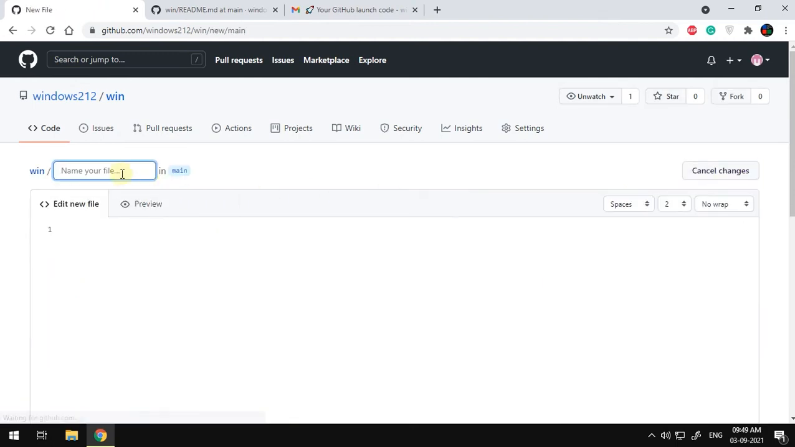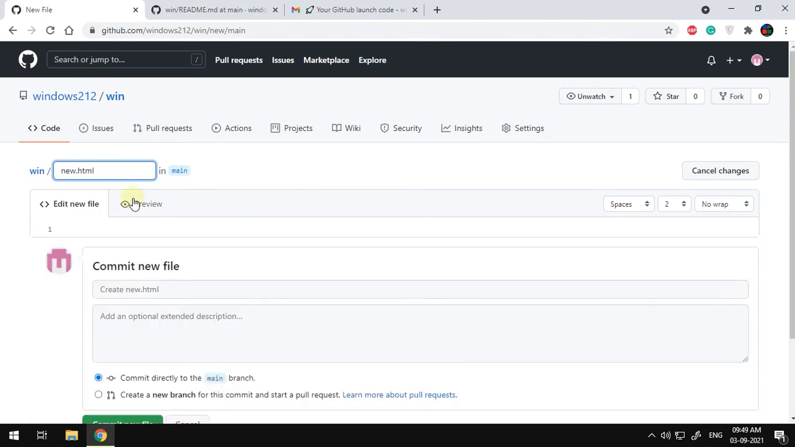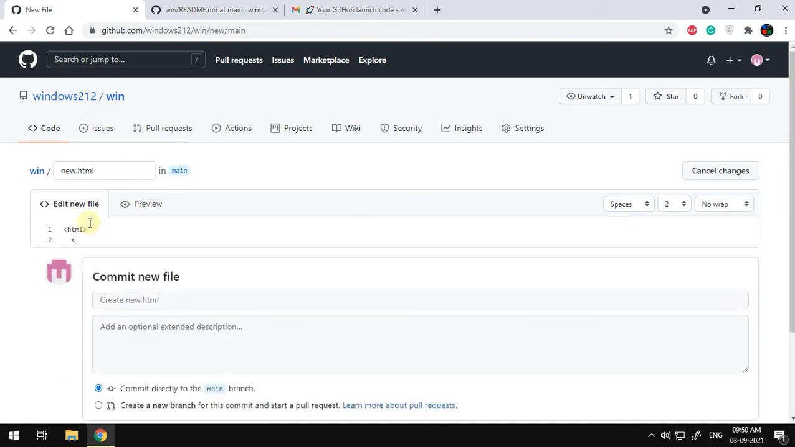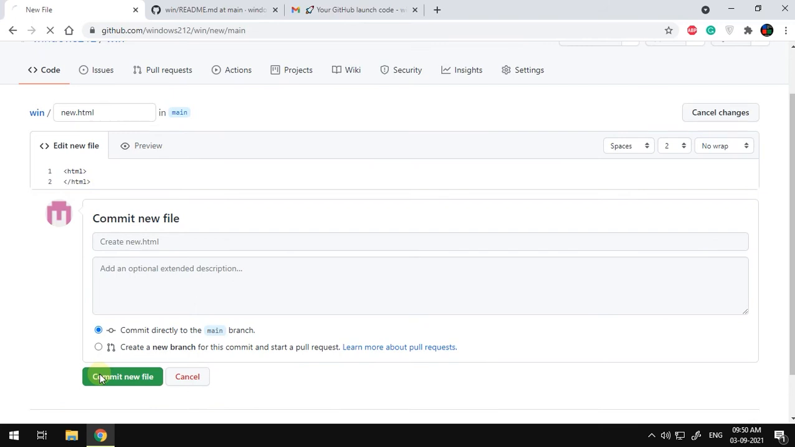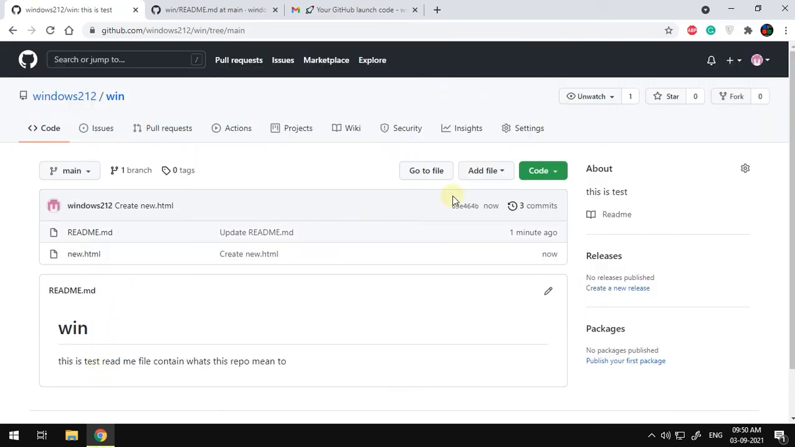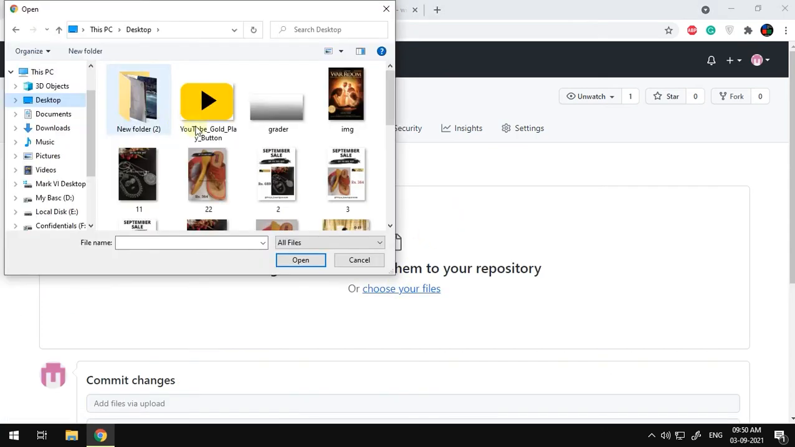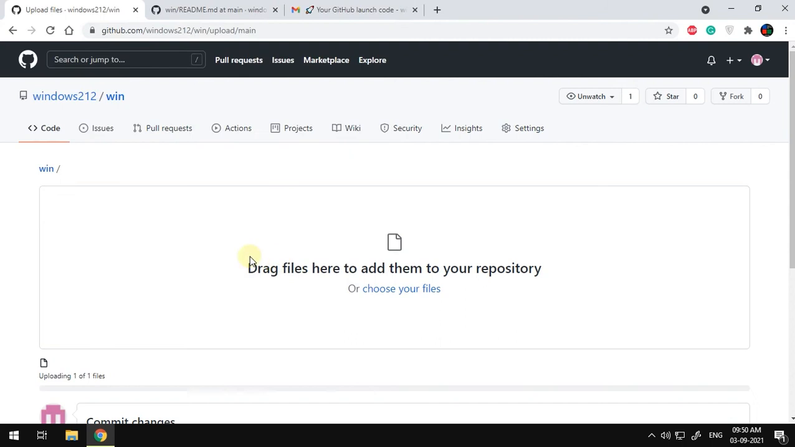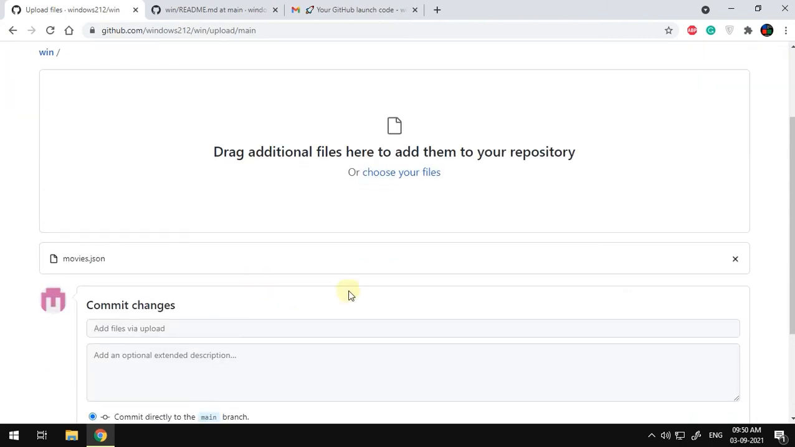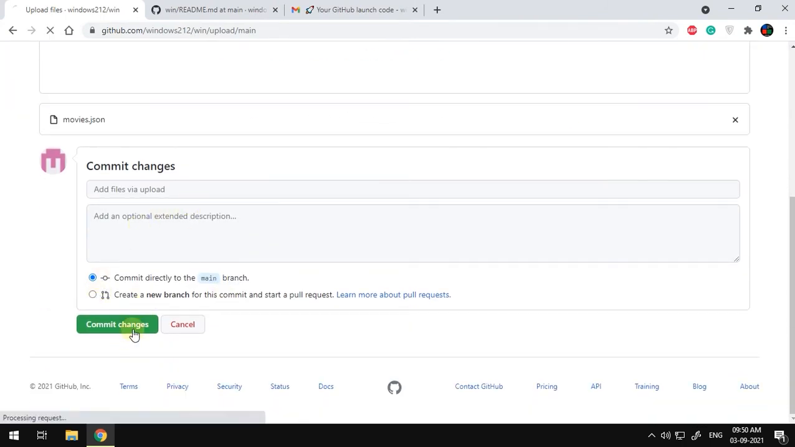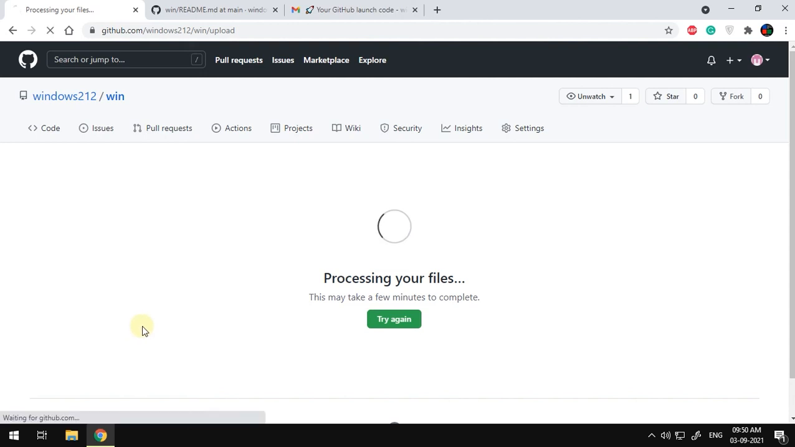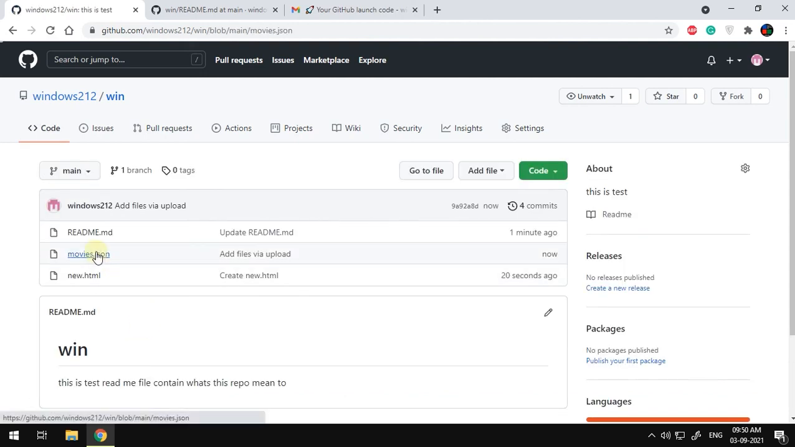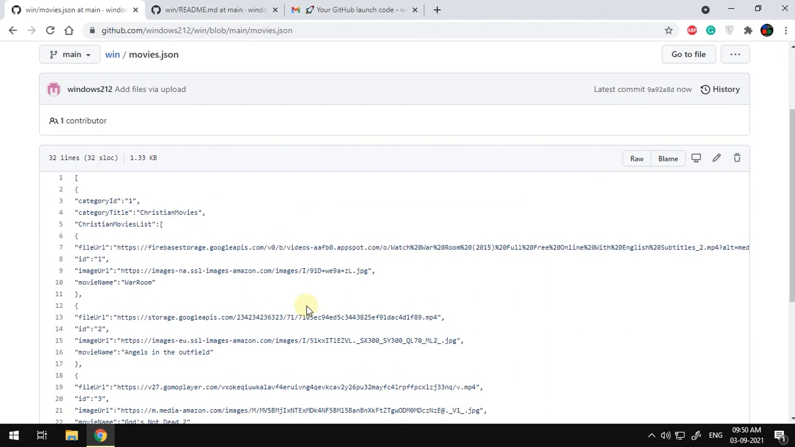Next, let's quickly create a new file. I will also show you how to upload a file. Note that GitHub only allow you to upload till 25 megabytes. And now we successfully created a file and uploaded a file in our own repository.